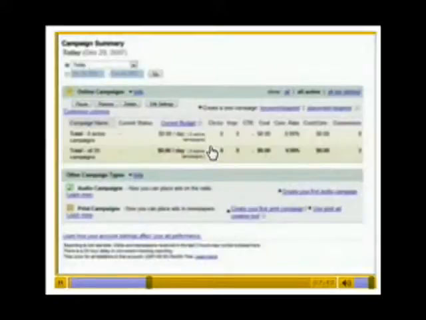We are now inside of my AdWords account. Now, notice that this is pretty much a blank account. I have a bunch of campaigns. I've deactivated them all to make it easier for you to see what we're doing. So we're inside my account. Now, let's create a new campaign.